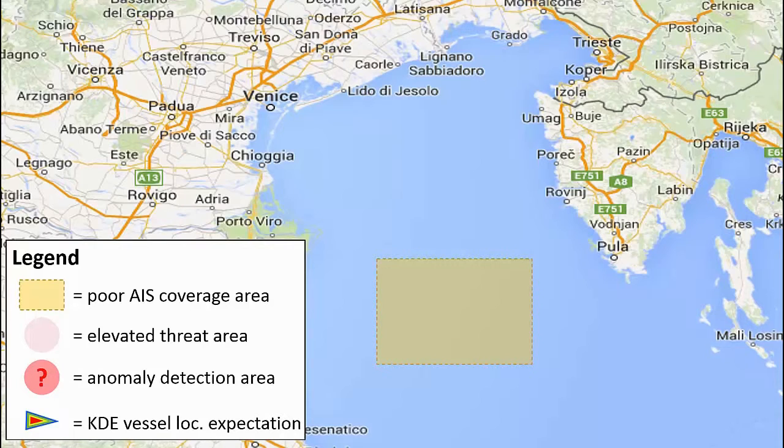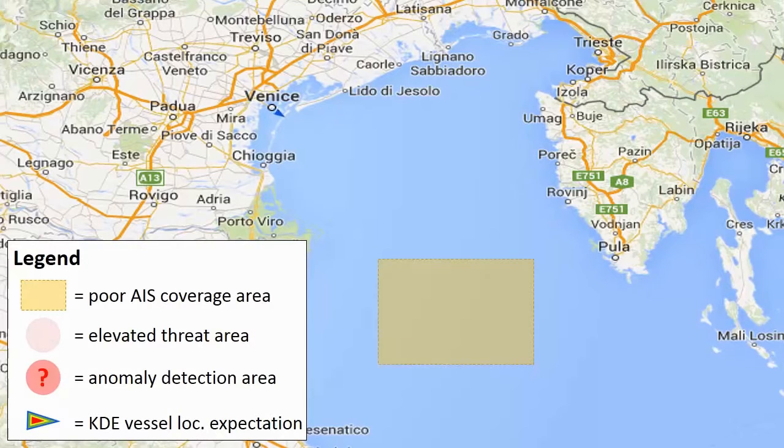Our scenario begins in the Adriatic Sea, where we know the AIS coverage capabilities through VHF, towers, and satellite AIS collection. The tan area on the map depicts an area of poor AIS coverage. The scenario focuses on 3 vessels, one from Venice, one from Pula, and one from the south.